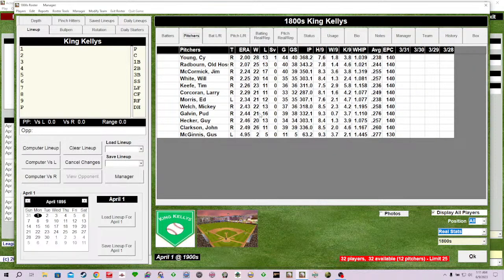I think what Cousin Ken's going to do is start Old Hoss Radbourne pretty much all the time. Although Cy Young's showing more starts on this, look at the innings pitched for these guys in the 19th century. That's just nuts, and a pretty tough pitching staff, man. You got Tim Keefe. Tim Keefe didn't get picked by anybody in our first McGreevy League, by the way. But yeah, even Moonlight Graham is in there.